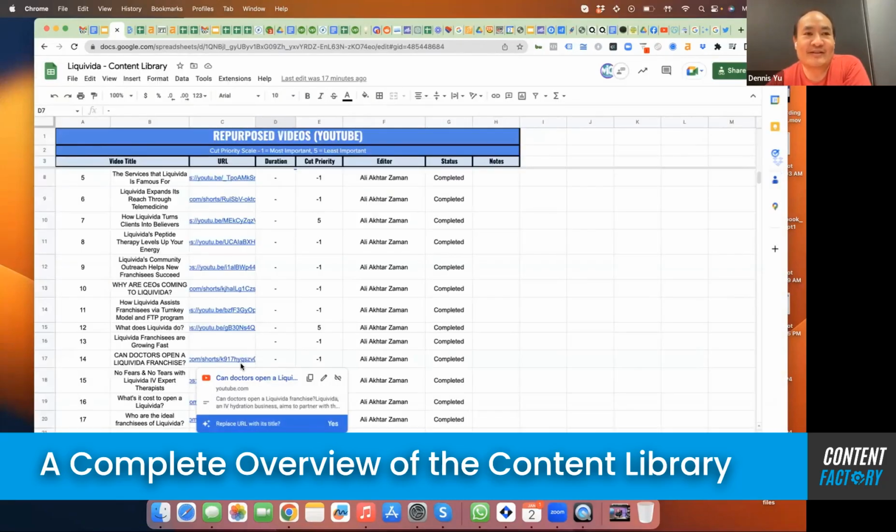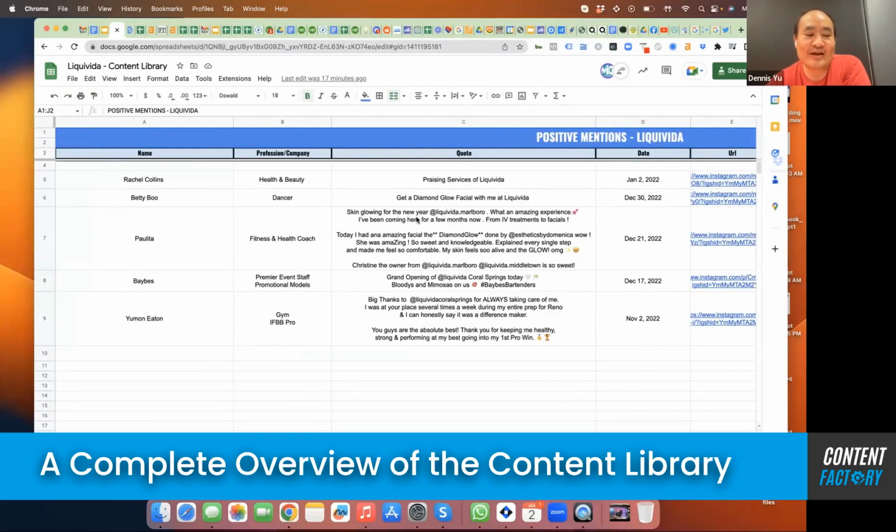So the beauty of direct-to-consumer, like come in for a Groupon, whatever, is that you can measure that, right? It's very easy. But building relationships with the media, especially B2B, just takes a little longer. So that's why I really like this first tab on positive mentions. We don't have many of them, but we need to get more of these.